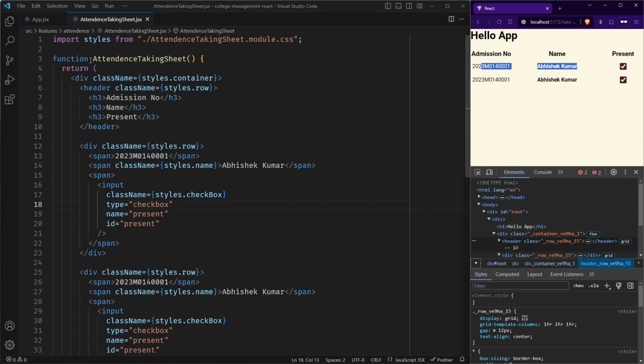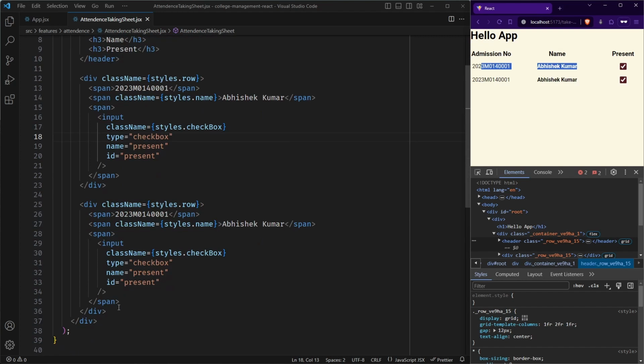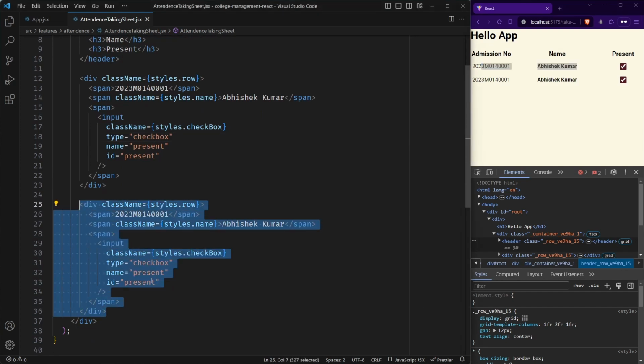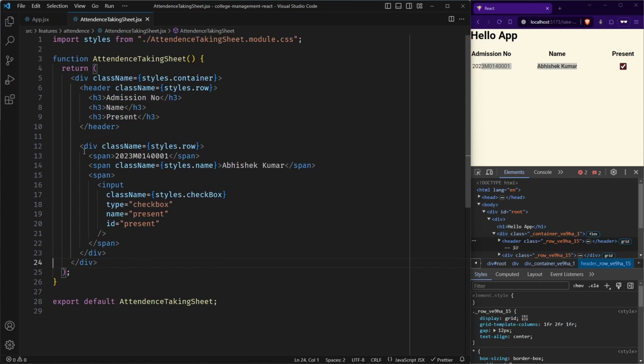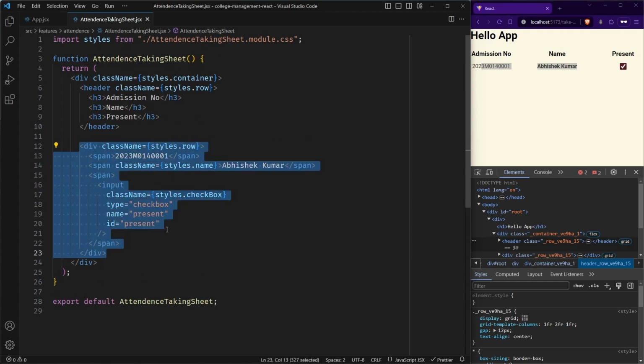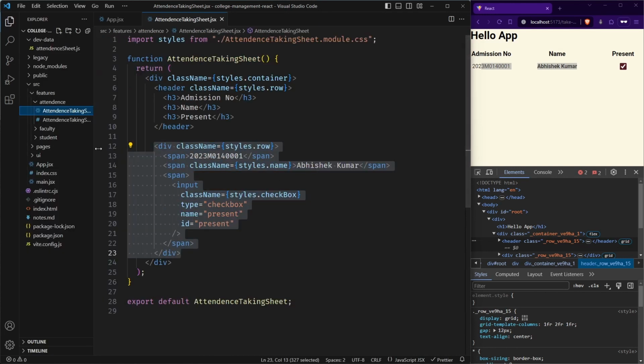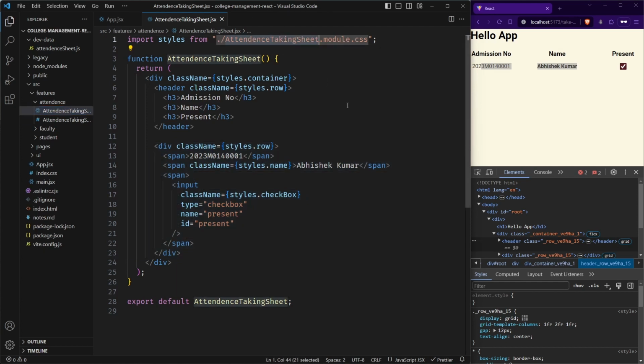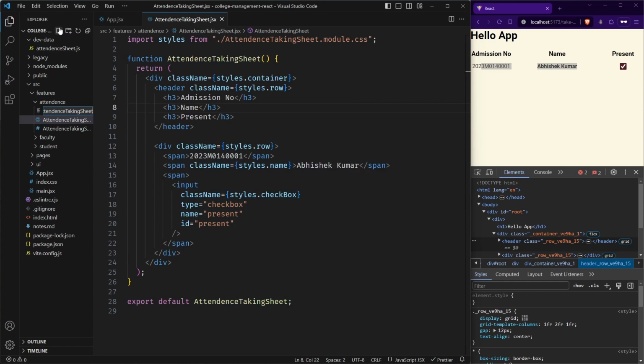Let me show you what I mean. First, let me delete this one to avoid any confusion. This will be the repeating stuff. I want to extract this code, this JSX, into its own component. Let us see how we can do it. Let me first create a new component. We can give it a name like, let me copy this one, AttendanceTakingSheetRow.